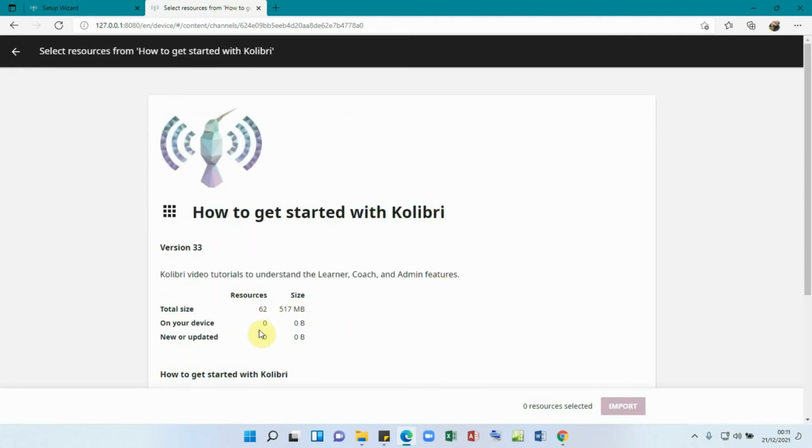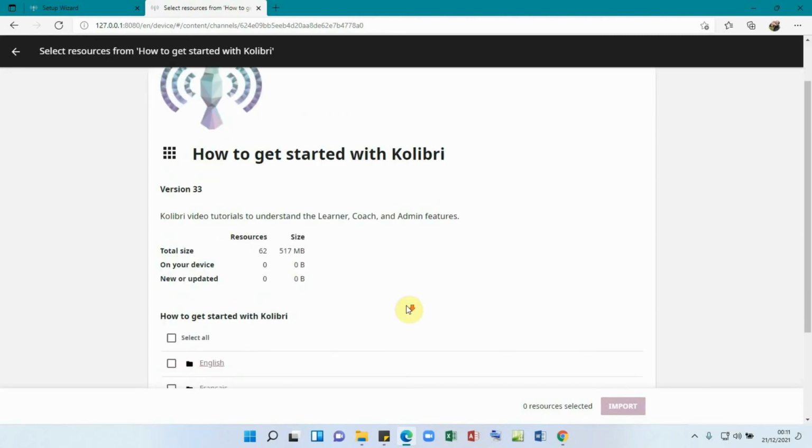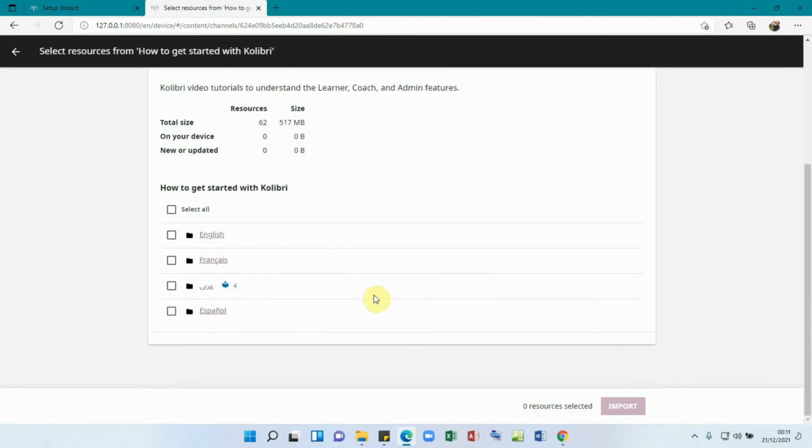And this one is having 62 resources and it is 517 MBs. But we can select some of them, not all of them. So if you click on select all, it is going to download everything. For example, if I come and select all, it will show you even the size. But I'm going to select a few. That means that I will click on any of that one that I feel I want. For example, I need English. I'll click on English and it is only 300 and what?